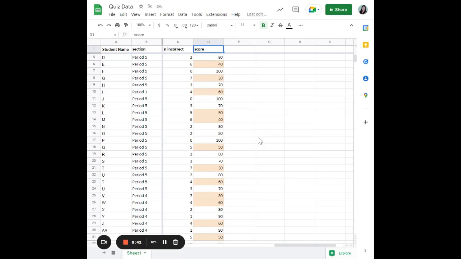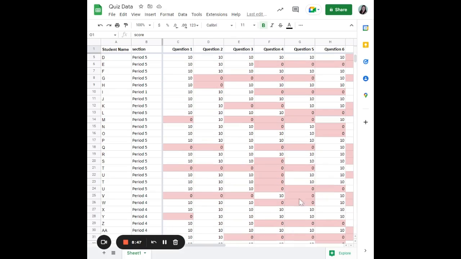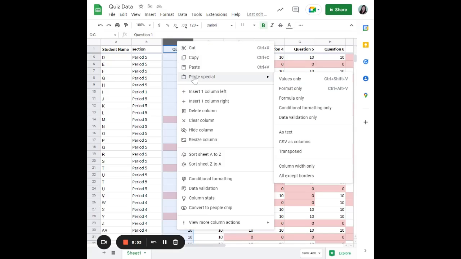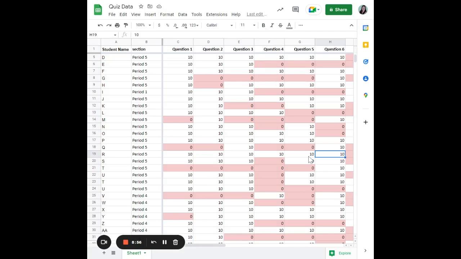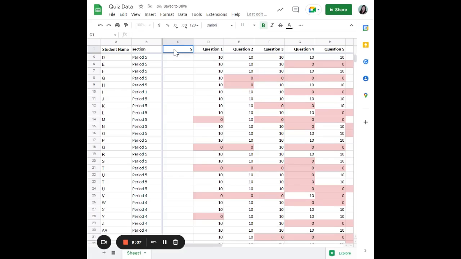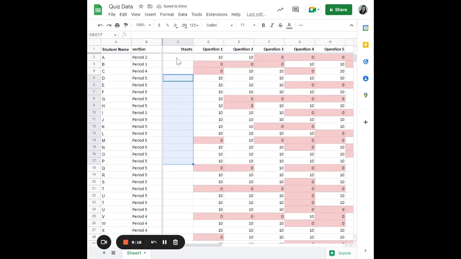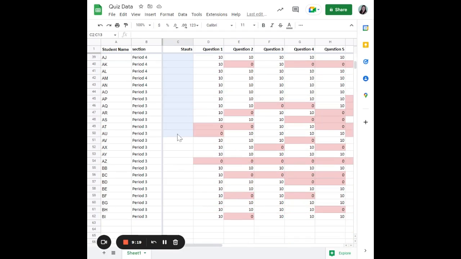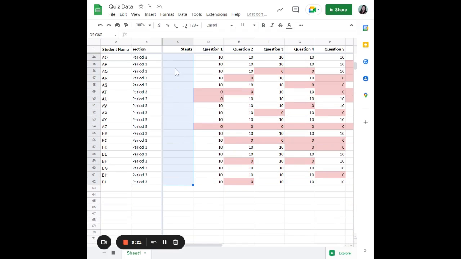The next thing that I want to show, the last thing I want to show, is called data validation. And really, data validation is just a fancy name for adding like a drop-down list. So maybe what I want to do is I'm going to insert a column. And I'm going to call it status, because really what I want to do is I want to keep track of all my students and what next steps I want them to do.